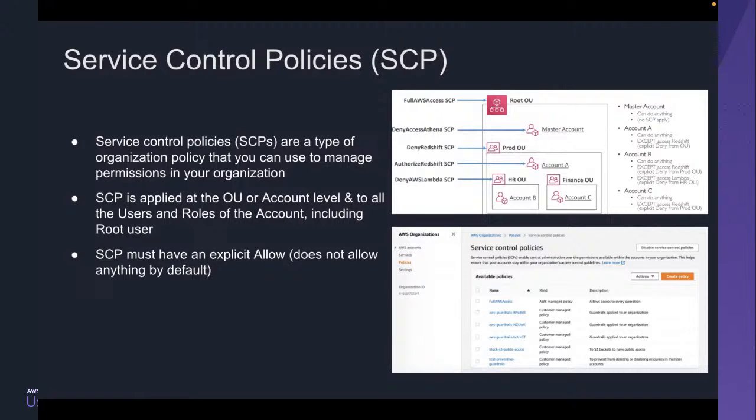So that becomes an advantage when it comes to the SCP part of it, and it is very clean and handled by the master account. It's not accessible by everyone. It can be taken care of easily by the root account itself or the people who have access to the master account.